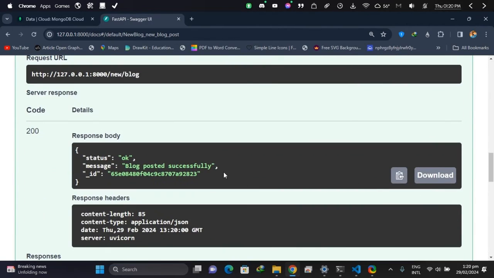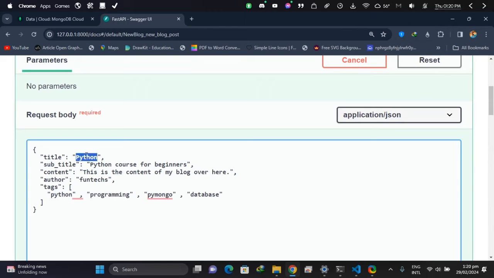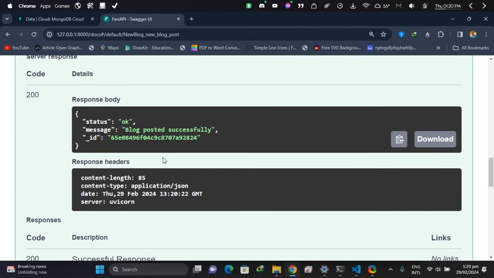Once you click on execute, we'll have "block posted successfully." So let's post another block. I can have JS for JavaScript, and then I can choose to change this to JS again, and then I'll have JS, and then let me post. Execute, and we'll have the block posted again.